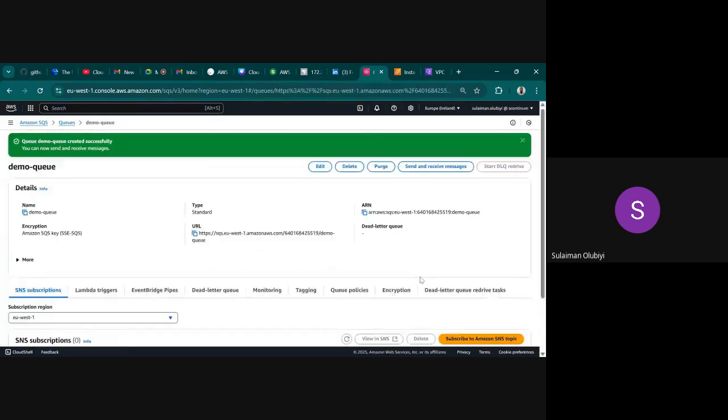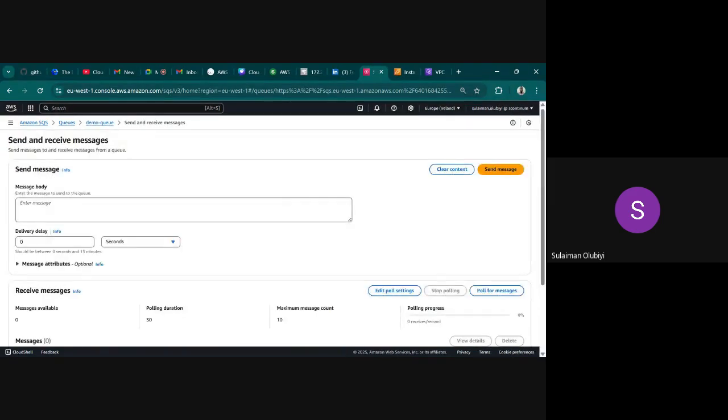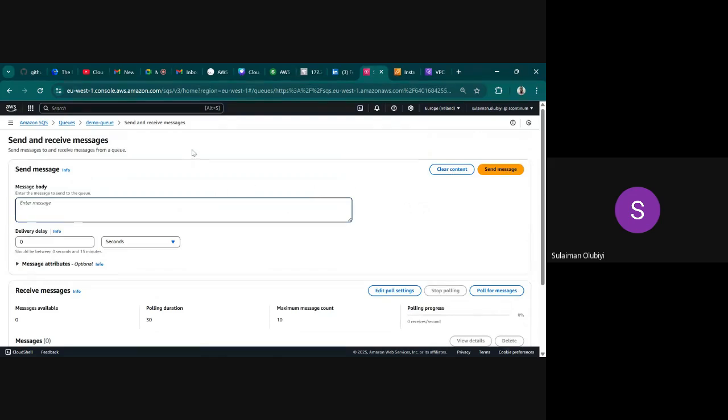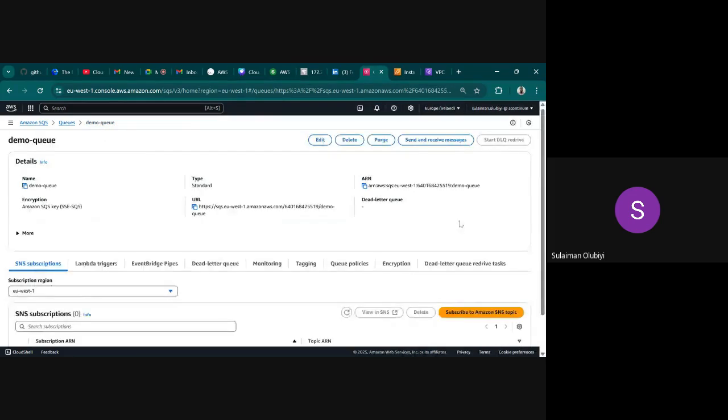That's great. So you can see this is my SQS URL. If I post a message to this queue service, I come to send and receive message, I can send a message here. Maybe I can only send a message to a subscriber, but I don't have any subscriber yet. But maybe I want to receive a message. Maybe somebody sent a message to this queue. I can come to send and receive message and pull the message.